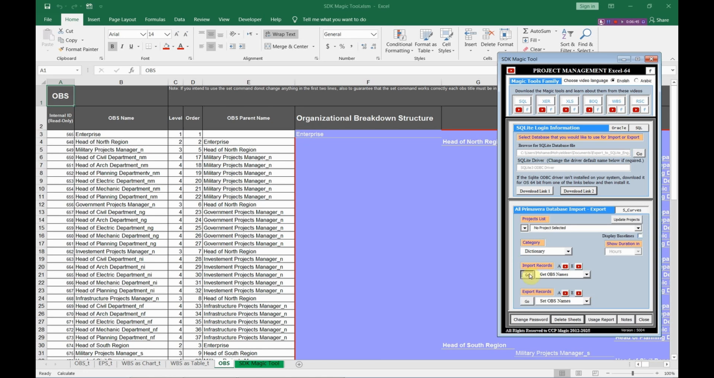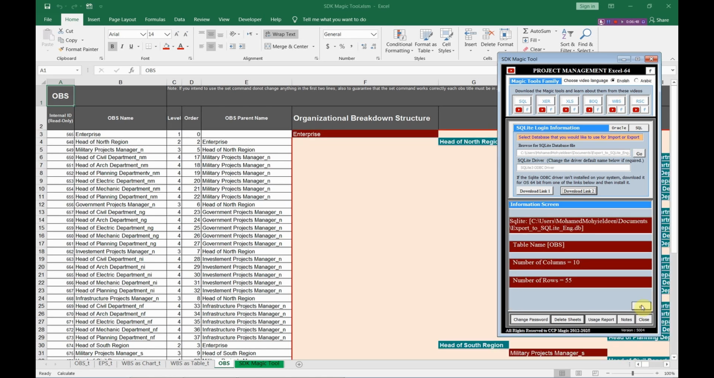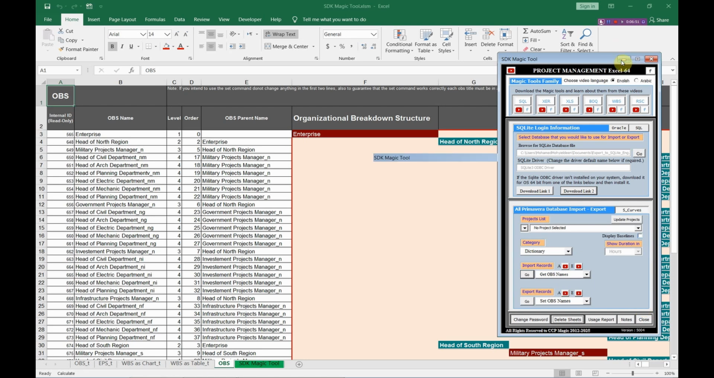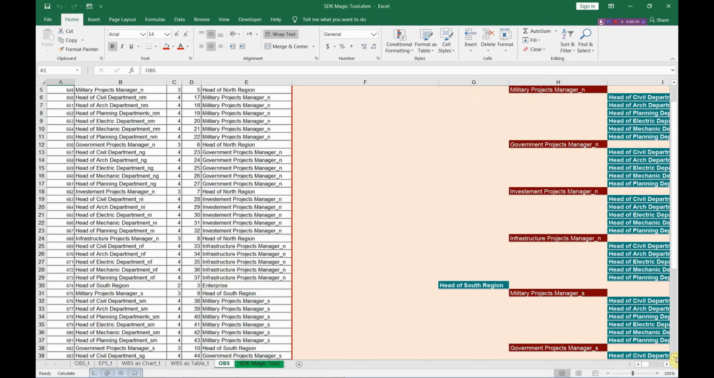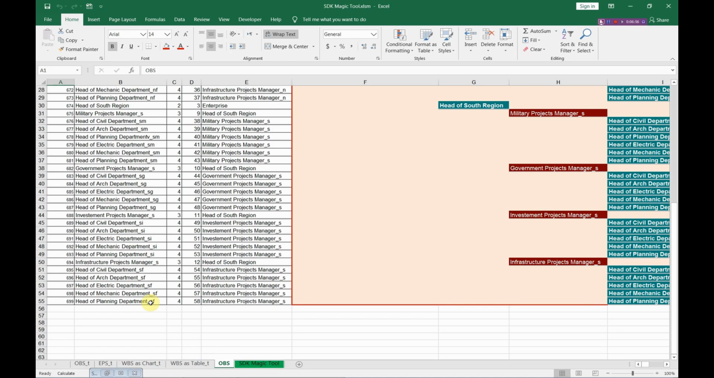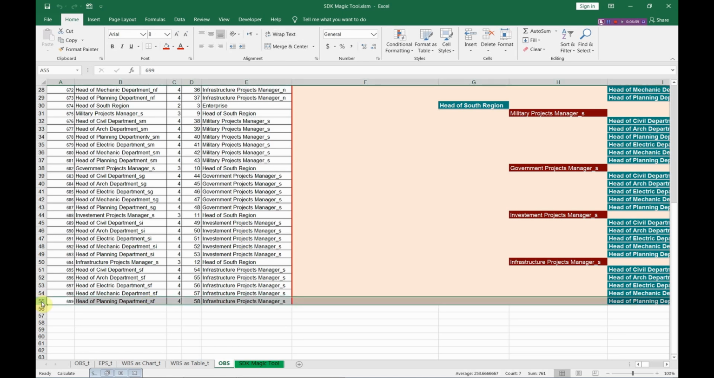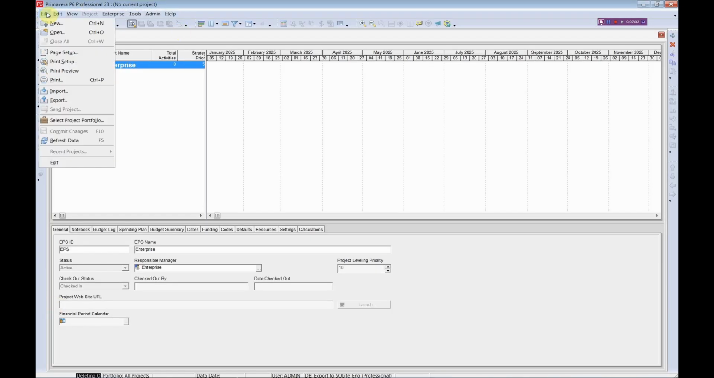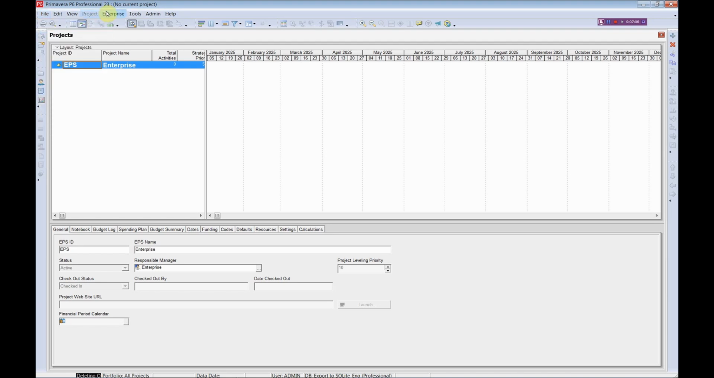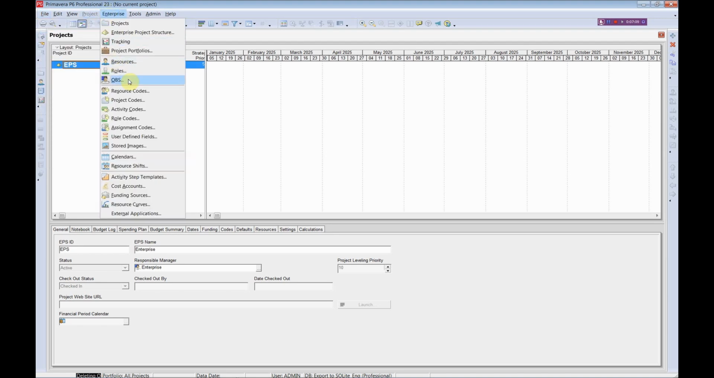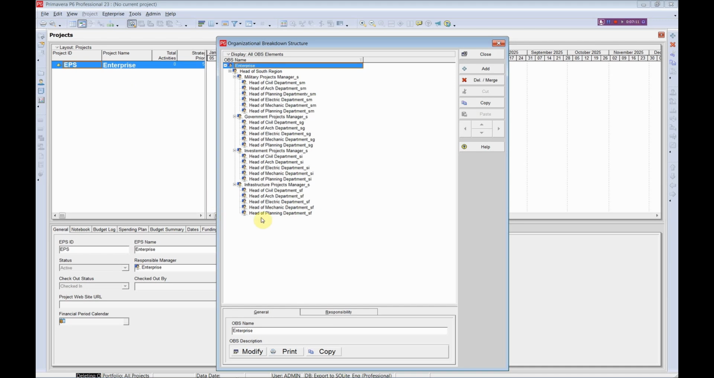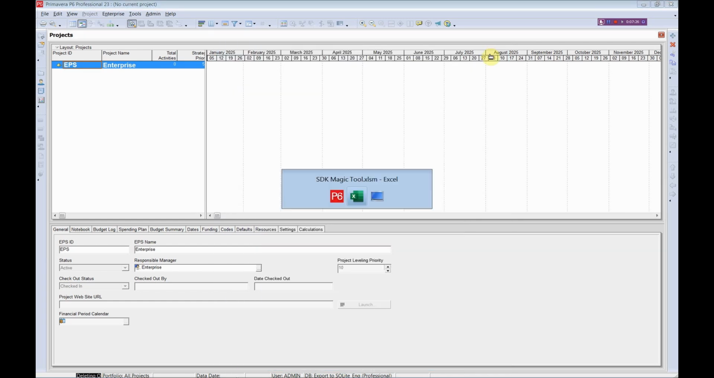Now let us import the new OBS after this deletion. Now we have only 55 items, and if we go to Primavera, let us start with refresh data to get these updates, and now let us open the OBS. As you see, we have only these items after the deletion of the part that we removed in Excel. It's very fast and accurate to use the SDK Magic Tool.